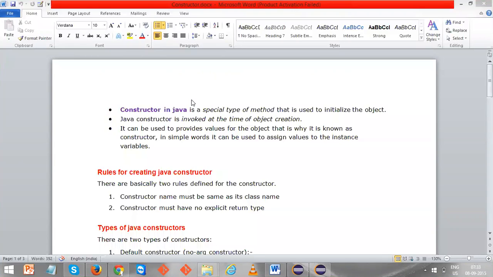When you are creating a new object, the first thing that will be invoked is the constructor in the class. So a Java constructor is invoked at the time of object creation. As I said, it can be used to provide values for the object. In simple words, it is used to assign some values to the object, that is, values to the instance variables. If you want to initialize some of the instance variables in a class, you can initialize them through a constructor.